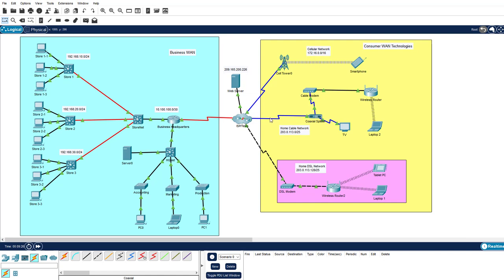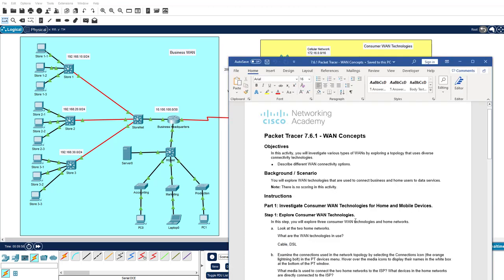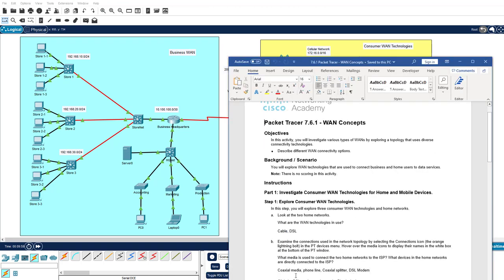The first connection here is the blue zigzag cable. Hover over that. The media type is coaxial, and the device that it's connecting from the home network to the ISP is the coaxial splitter. The DSL connection, the zigzag dashed black line, shows us that is a phone line. DSL uses the phone line, and the DSL modem is the device in the home that is connecting to the telephone company. So we have coaxial media, a phone line, the coaxial splitter, and the DSL modem as the two devices that are connecting.